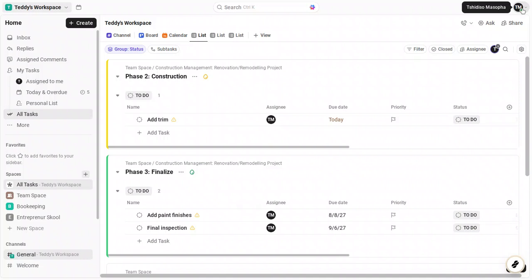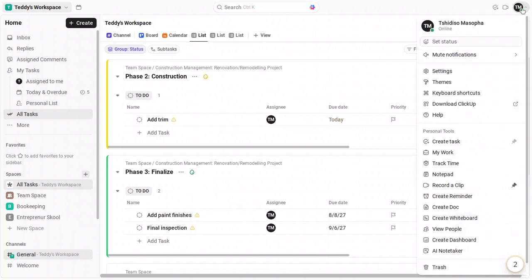Start by opening your browser and heading to your ClickUp workspace. If you're already signed in, great. If not, log in so you can access your account settings. Once you're in, move your cursor to the top right corner of the screen where your profile picture appears. Click that icon to open a drop-down menu, then choose Settings.